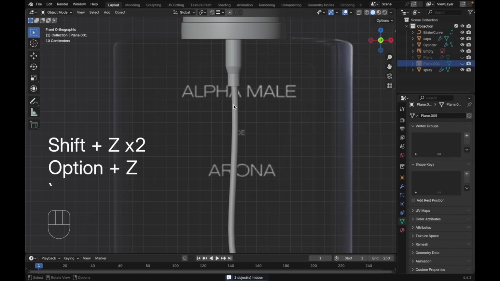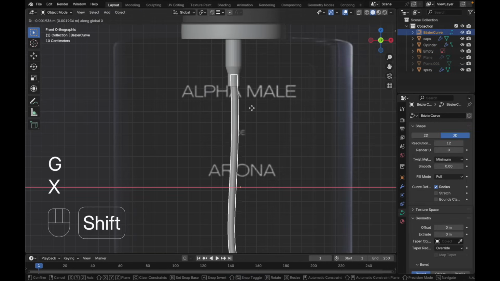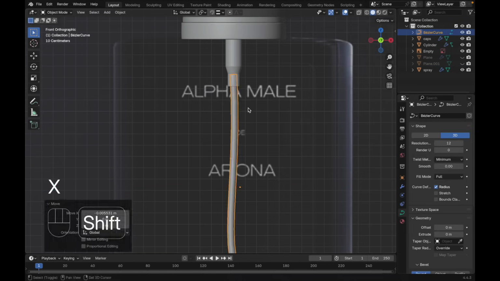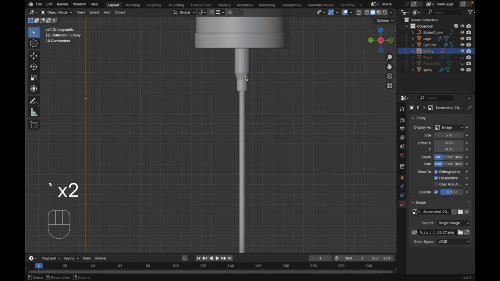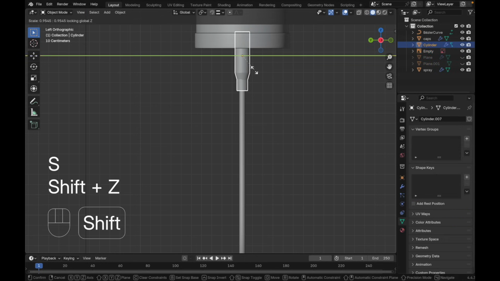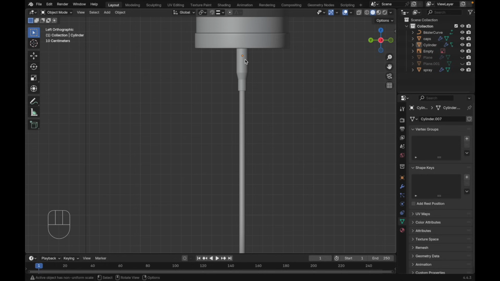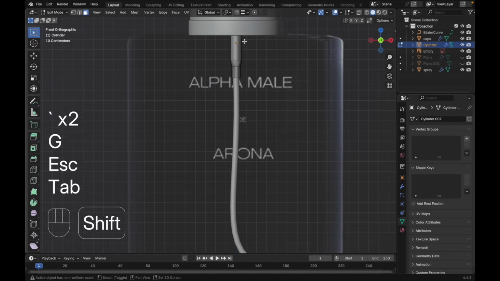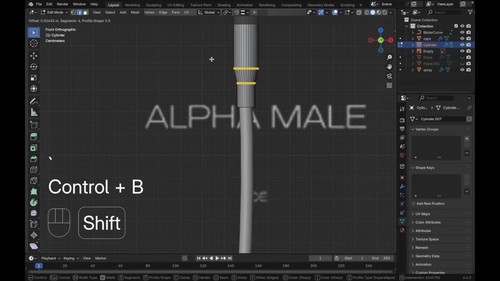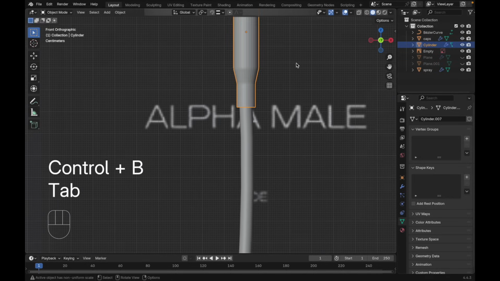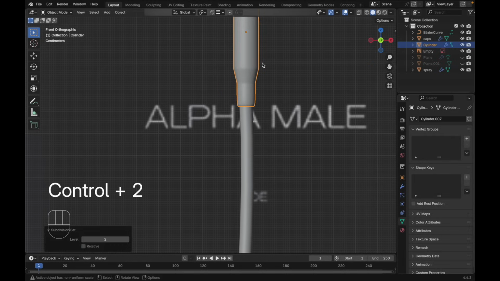Okay, we only need to adjust the position. Let's scale this one down a little bit. Okay, right click shade smooth and select this one, tap to the edit mode. Select this too, H, Control B bevel just a little bit. Okay, right click shade smooth and press Ctrl 2, add a subdivision modifier.